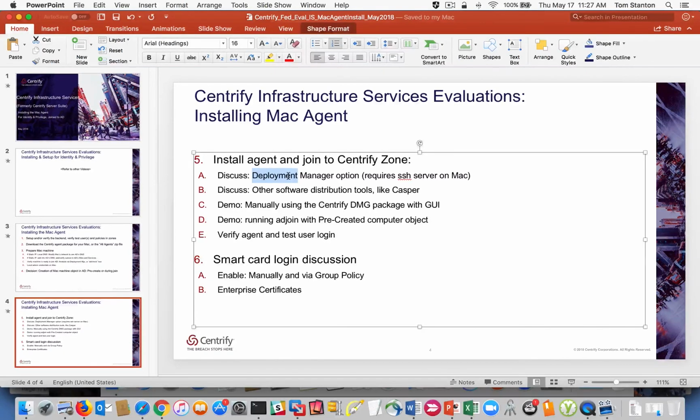I'll talk about the Deployment Manager again, but really we're going to be doing a manual installation. There are a lot of other software distribution tools like Casper, so that's one way of getting the Centrify Mac agent to all the Macs. I'll be demoing doing a manual installation. There's actually a GUI package, a DMG, we can run through and do the install.